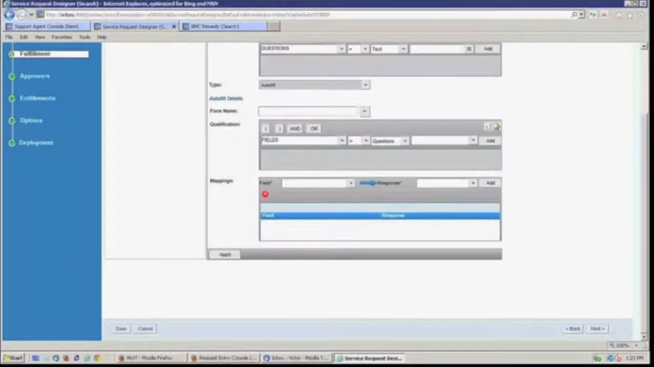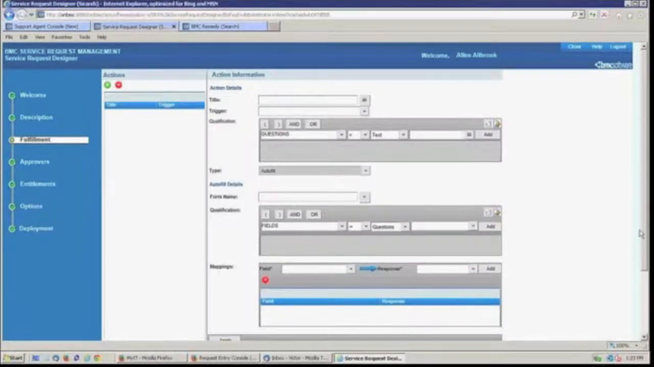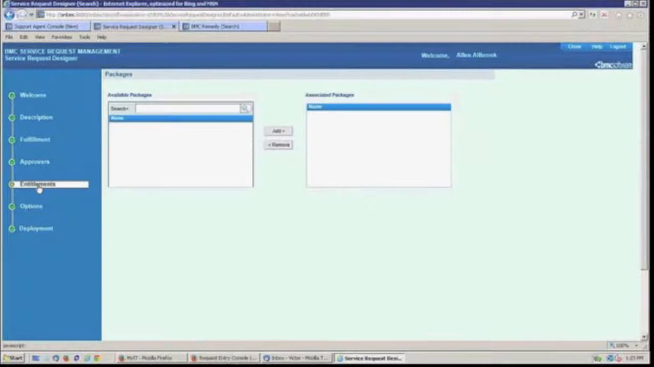And then you get into configuring who should see this particular one, and that's over here under entitlements. Is this for everybody? Is it only for particular groups or regions? And that's how you do that as you go through there.